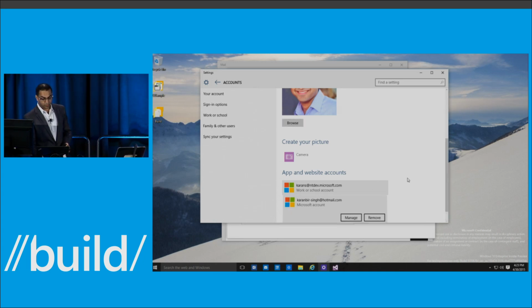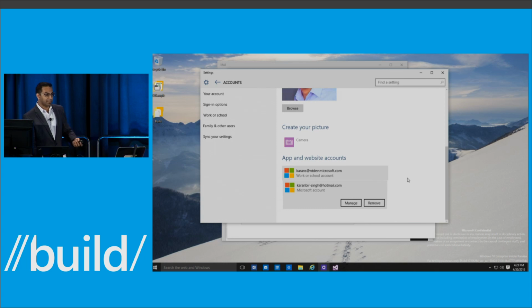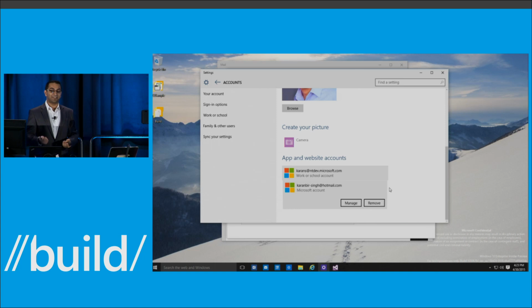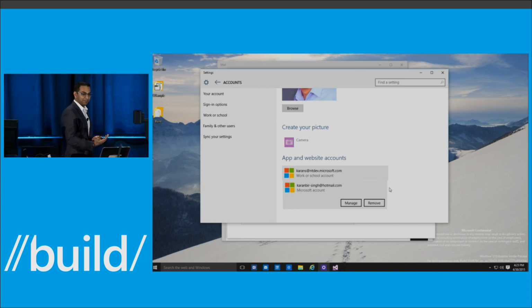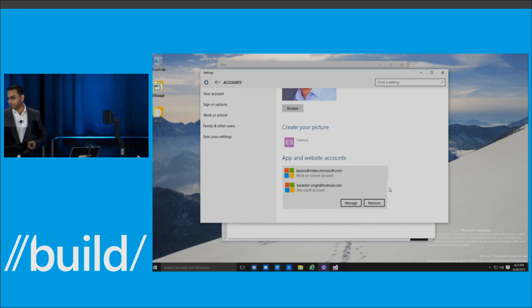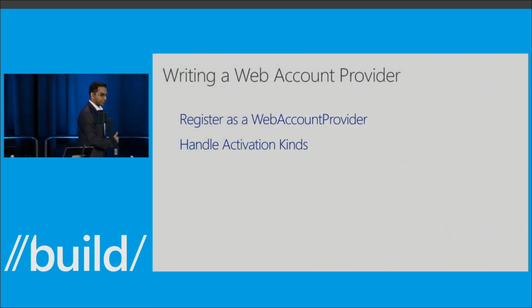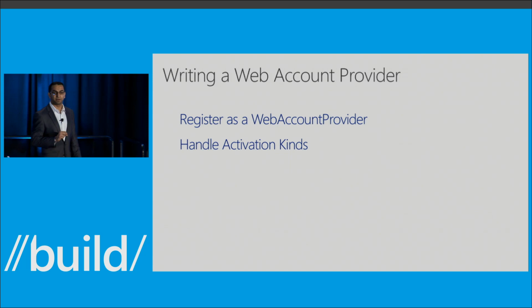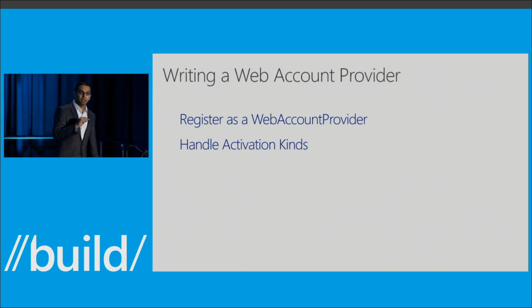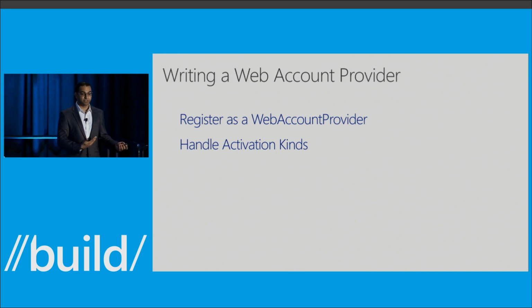Things that users can do here are obviously remove the account and then manage it. So when clicking on manage, this would be another example of a foreground activation call. So that's why I wanted to give you that context. If a user goes ahead in PC settings, clicks on your particular account, and clicks on manage, we're going to activate the web account provider and say, hey, the user just clicked on manage. What do you want to show?